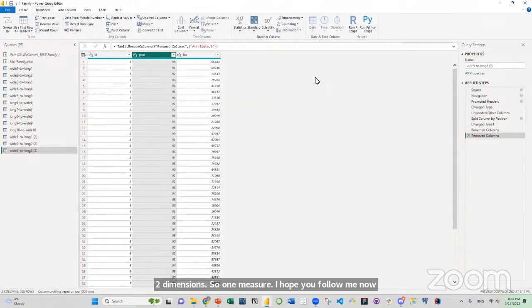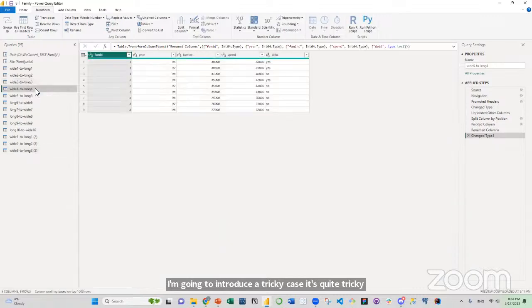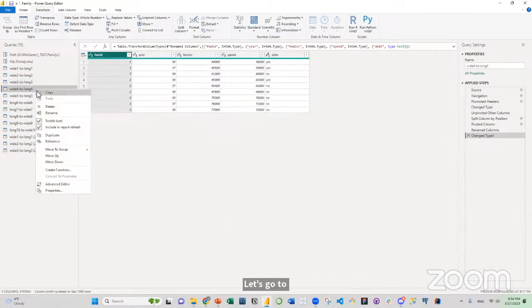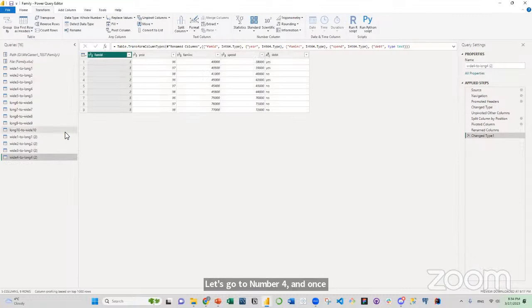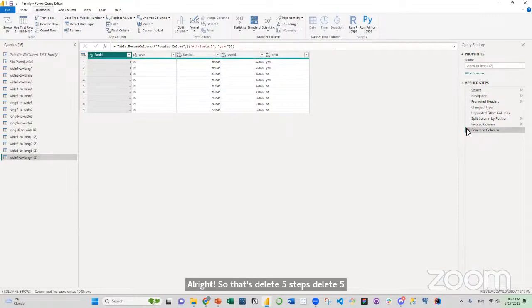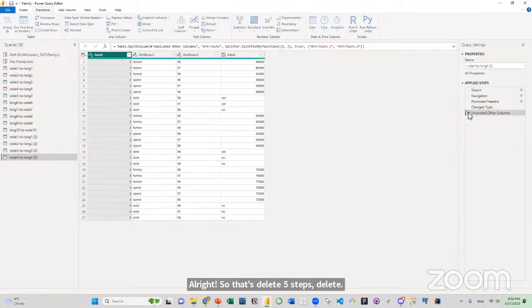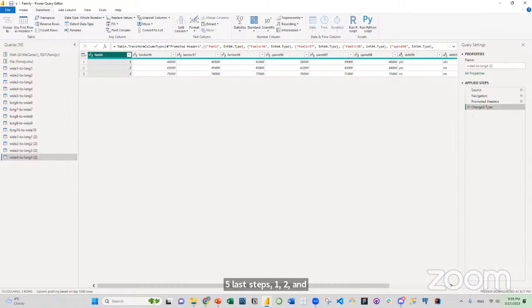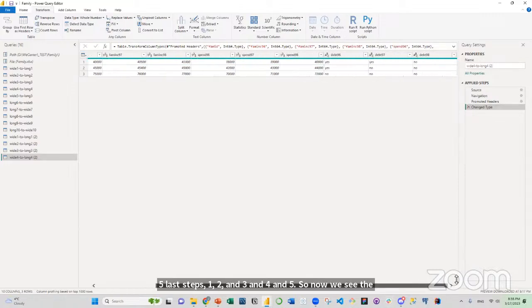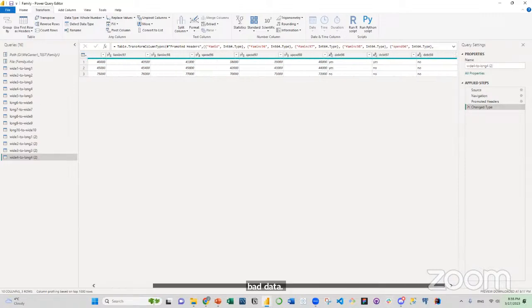Now, I'm going to introduce a tricky case. It's quite tricky. Let's go to number 4. And once again, let's create a duplicate. All right. So let's delete the 5 last steps, 1, 2, 3, 4, and 5. So now we see the bad data. It's a lot wider.